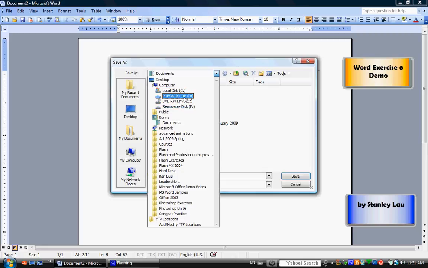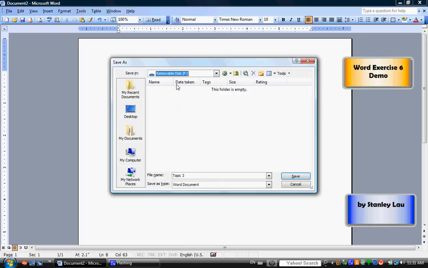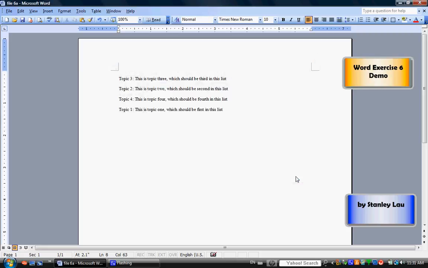Okay, I'll click Removable Disk F, and down here, I will delete the file name the computer gives me. I will type in File 6A and I'll save it on my USB drive. Okay, and once I've done that, you can see that the name has changed up here. Okay, let's get on with this exercise.